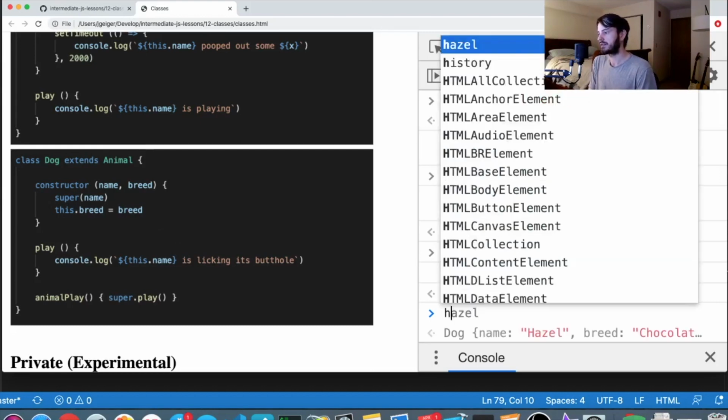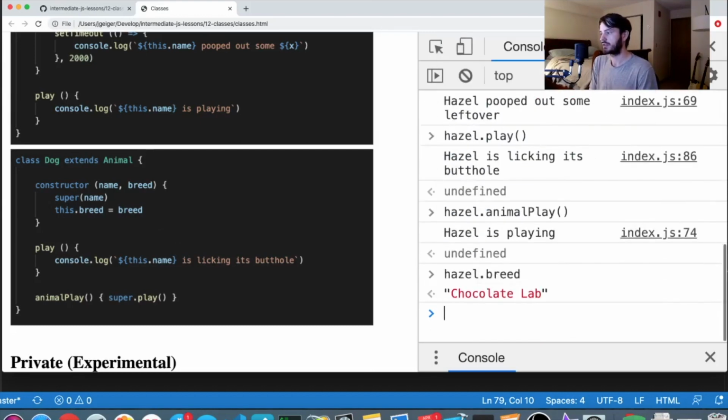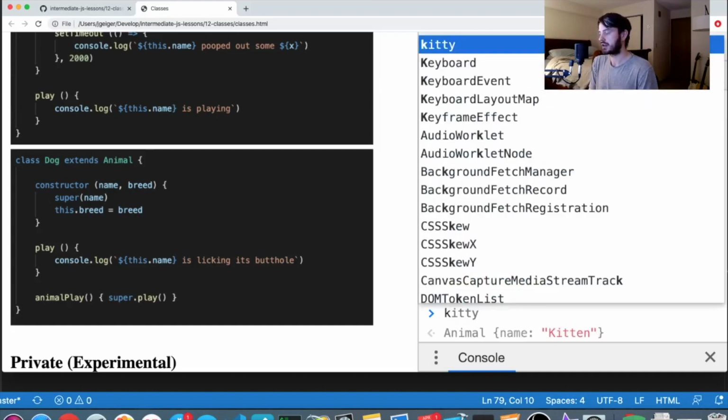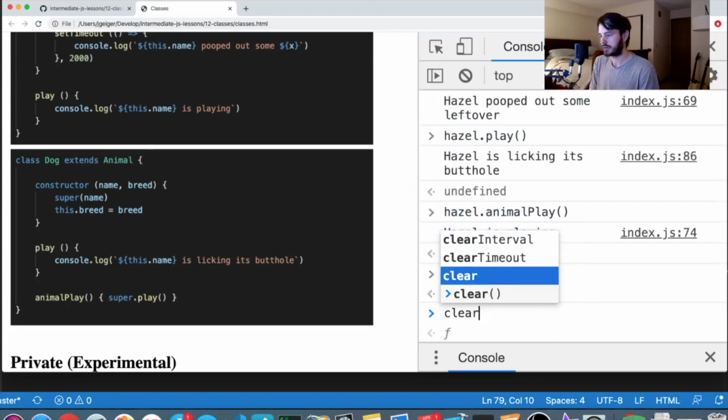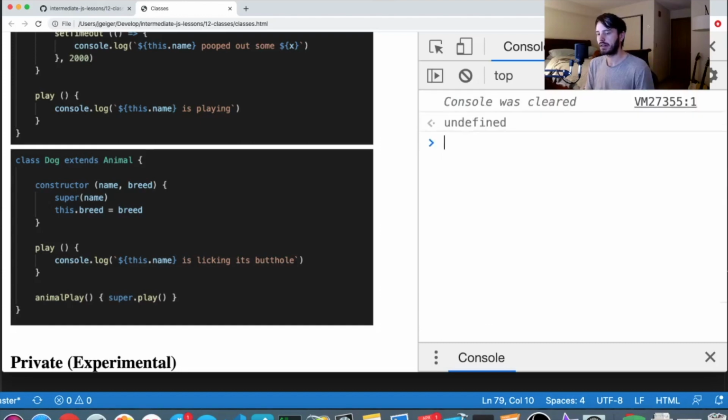We can also see that Hazel has a breed, chocolate lab, and that is something that if we take our kitty, it's not there. So I don't want to go too much more into detail with inheritance. If it's something you're super interested in, there's a lot of material on it. Look into it. But as I said before, a lot of times when working with classes, you don't use inheritance a whole lot.